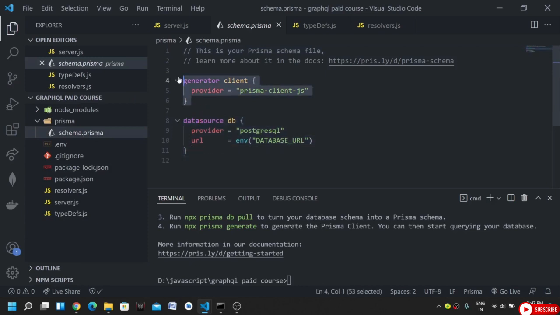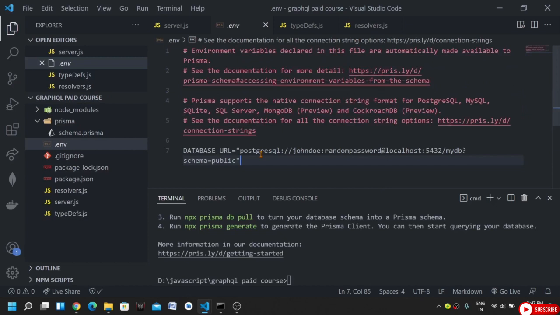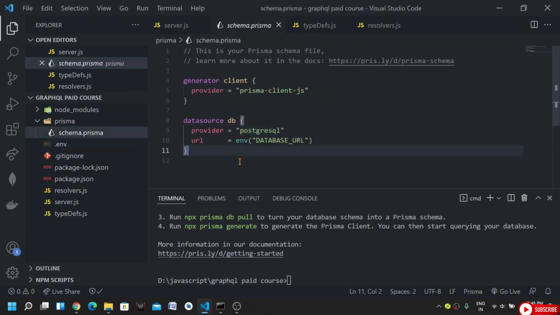So here we have this generator, and here as a provider the default that Prisma uses is Postgres. So we have to change it. Let's say if you want to use a MySQL database, here we need to write MySQL, and the database URL also we have to provide. All the sensitive data, for example credentials, secret keys or database URL, we keep in the .env file. Now what we have to do is set up a MySQL database.